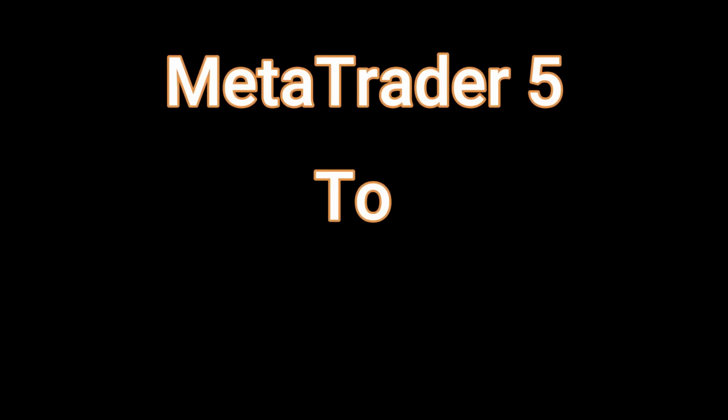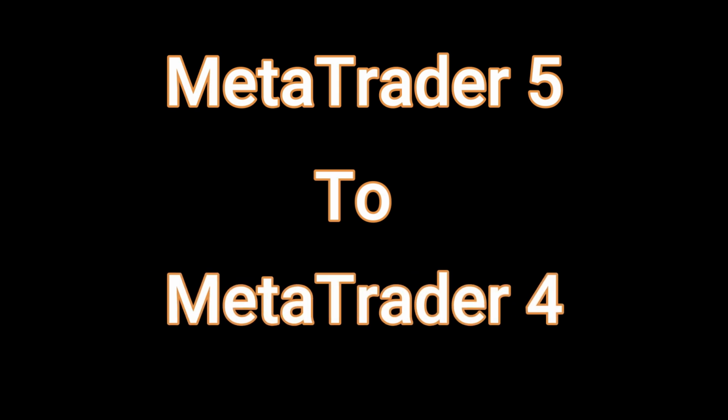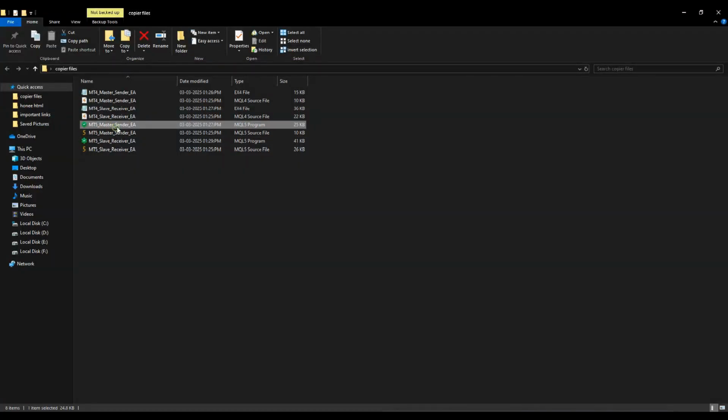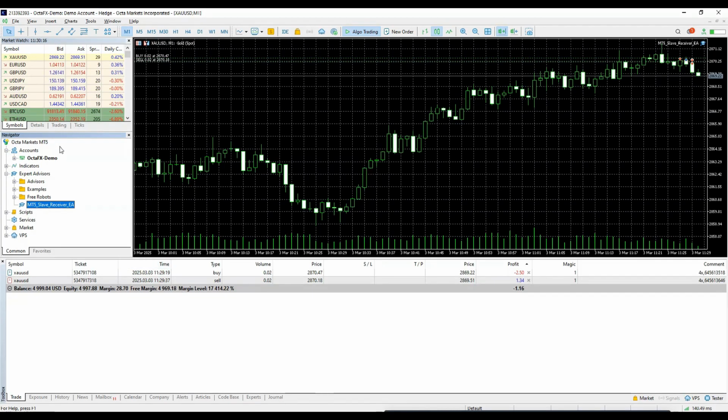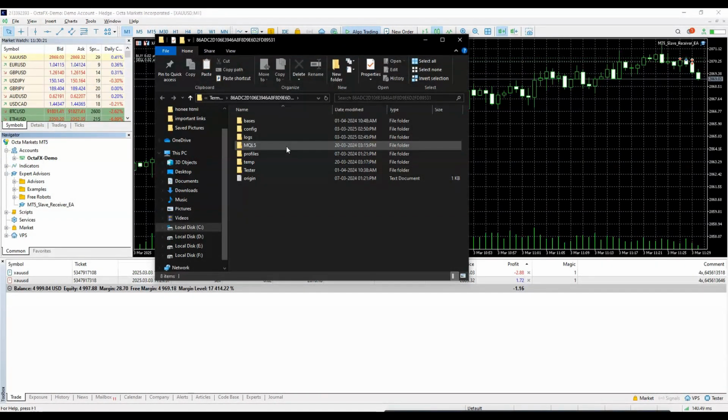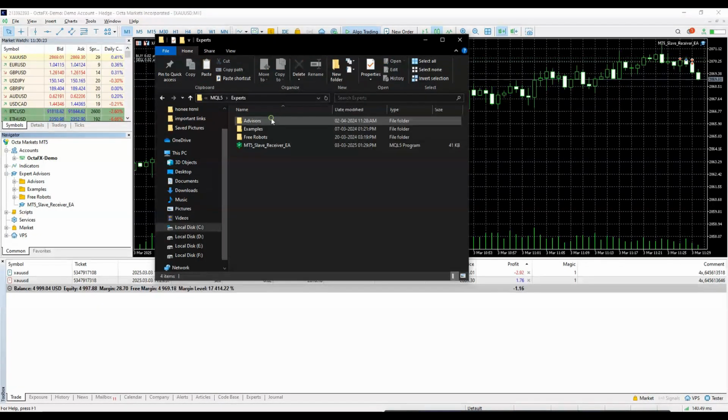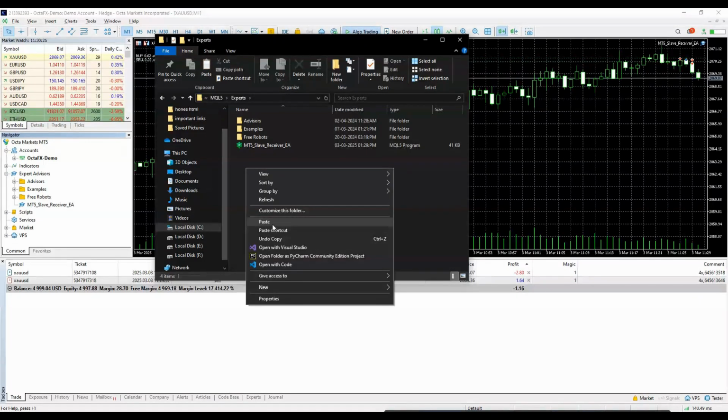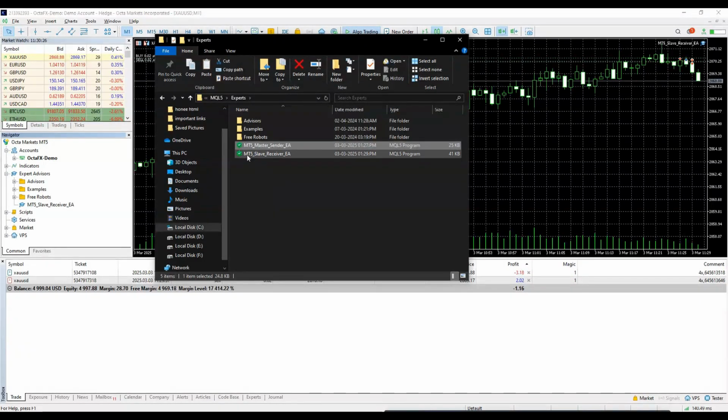Now we will see copy trading from MetaTrader 5 to MetaTrader 4. First, we will copy the master sender file of MT5. Then we will go to MT5. Then there, we will click on the File option. Then click on Open Data Folder. After that, we will click on the folder named MQL5. Then we will click on Experts, and then here we will paste the file that we copied. You can see we have pasted that file here.